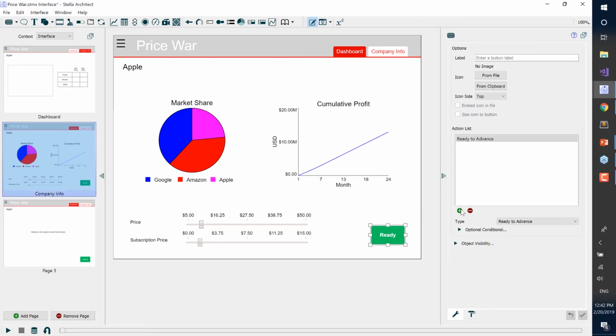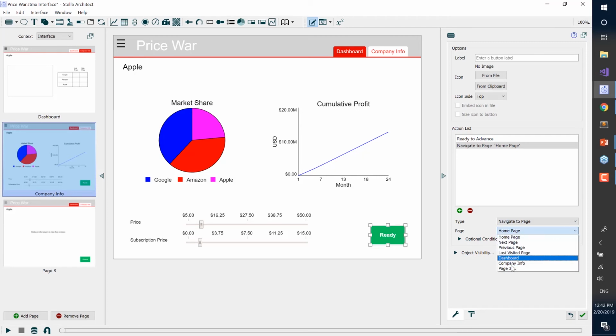We're going to have the same issue here in this ready button. Instead of ready to advance now, this button is going to say that we're both ready to advance and bring us into the waiting room. So we need to add a new action, navigate to page. And the page that they navigate to needs to be page 3, which is the waiting room.